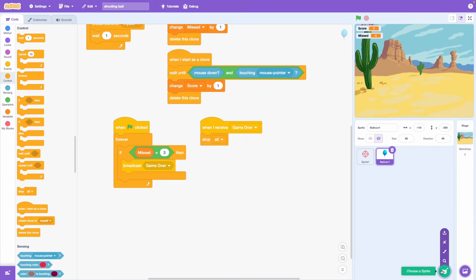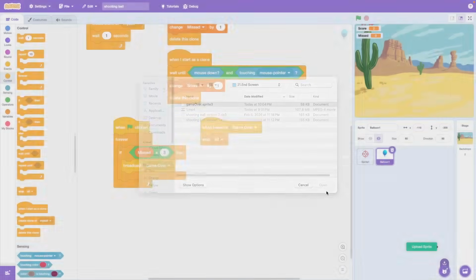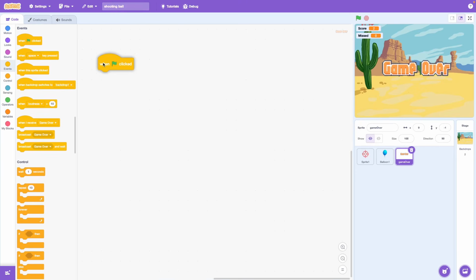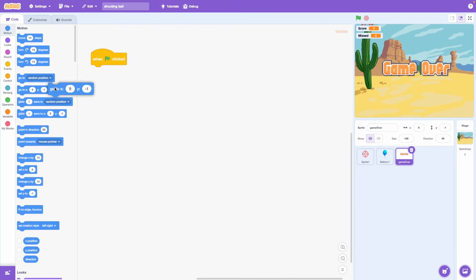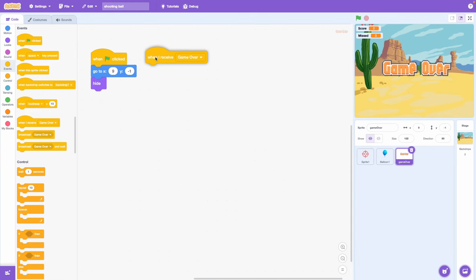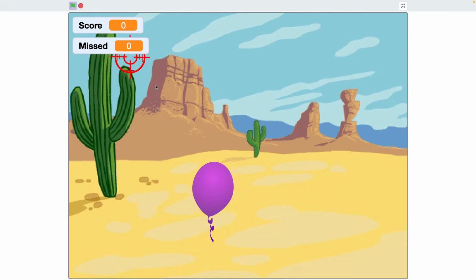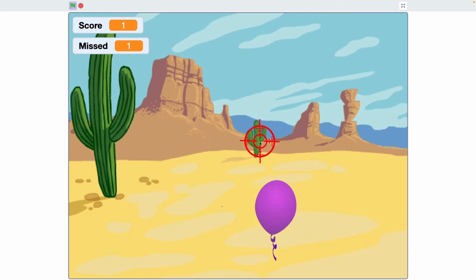Now it's time to add the game over screen. You can upload a game over sprite or draw your own. When the green flag is clicked, set its initial position and make sure it hides at the beginning. Then, when I receive the game over message, go to the front layer and make it show. And that's it. This is how you make the game over screen.